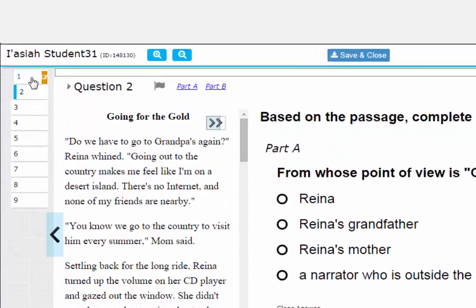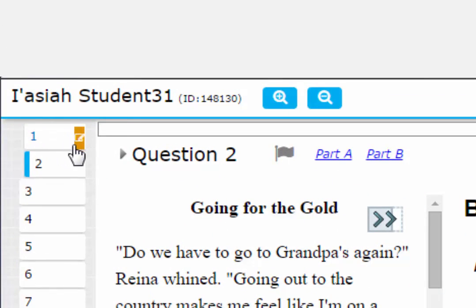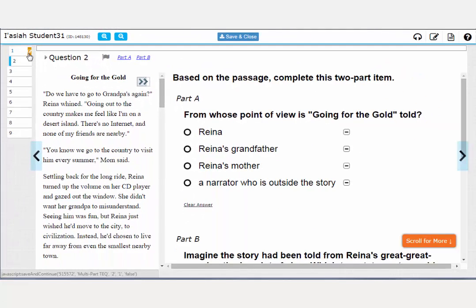And a couple things are happening here. You can see up at the top that this question now has a little icon next to it, and that shows me that I used a tool on this question. That's a mini highlighter icon there that indicates that I've used the highlighter tool on question 1. You can see now that question 2 is highlighted in blue.